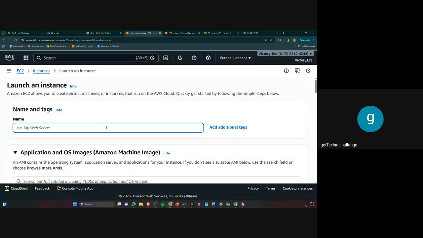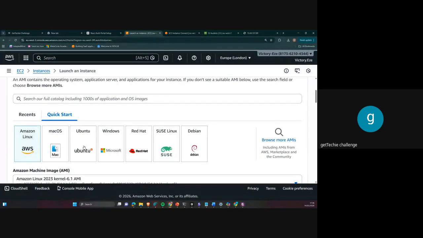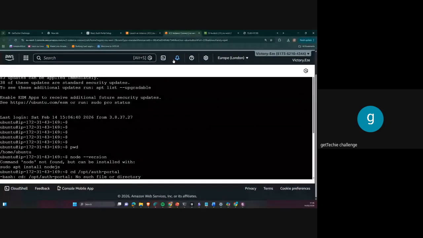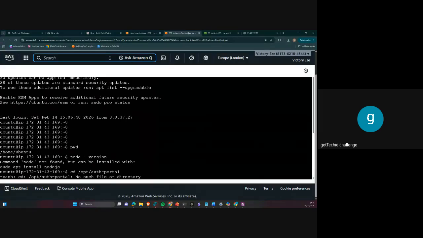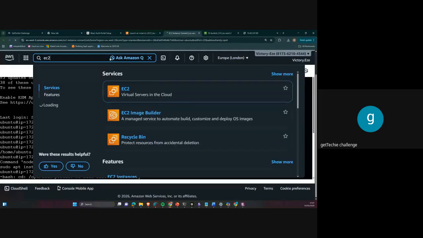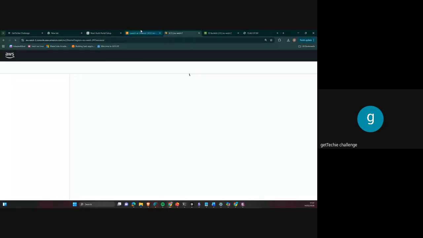So let's quickly do something. Let's quickly launch an instance. Portal registration portal. Let's do this, right? We are still going to use Ubuntu because Ubuntu is actually where our user data is. So while we are doing that, I'm going to come to the other instance and grab that EC2 and grab that user data, right?